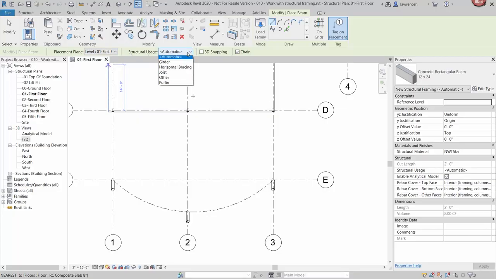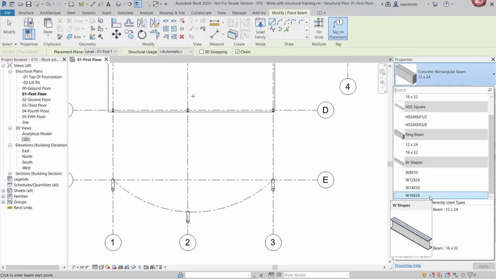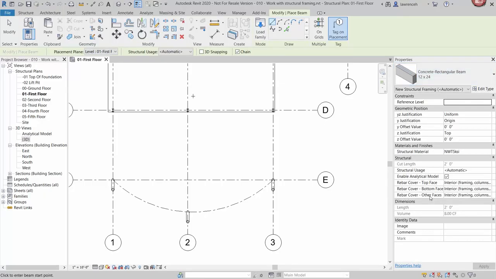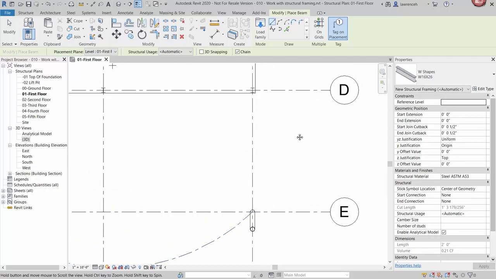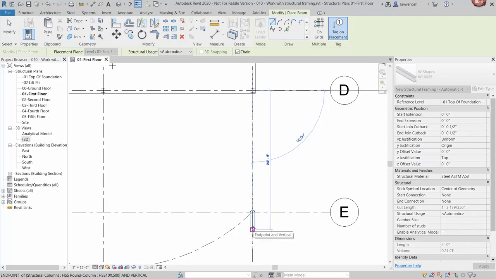The structural usage is set to automatic, so Revit would auto detect the structural usage of the framing based on what I model the beams between. However, I could override this if required. You'll also notice here that I have the chain option switched on. In the Properties palette, in the Type selector, go ahead and select W16 by 26. As I model my beam, you'll note that I'm going to snap from the column midpoint to the column endpoint here.